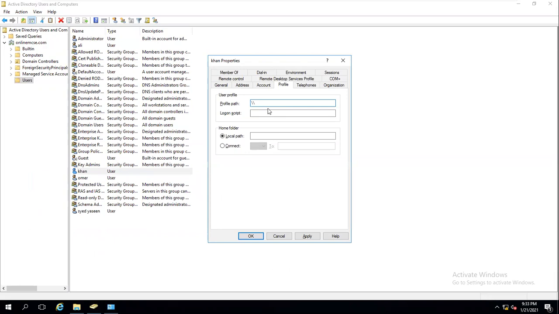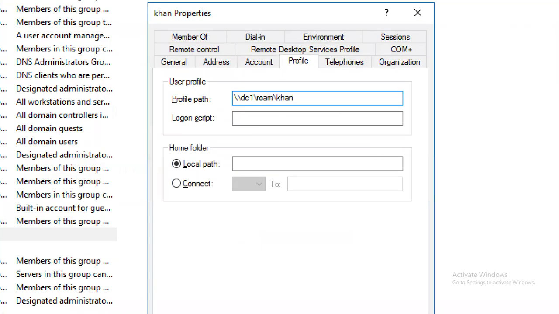So /, DC1 is the name of the server. Then what's the name of the share folder? Name of the share folder is Roam. And to whom I'm giving this? I'm giving to Khan. Clear? Server name, share folder name, as well as share folder username. And make sure spelling has to be correct. If you make a mistake here, the profile cannot be created.